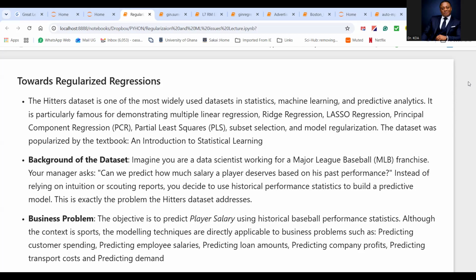Background of the dataset. Imagine you are a data scientist working for a Major League Baseball franchise. Your manager asks, "Can we predict how much salary a player deserves based on his past performance?" Instead of relying on intuition or scouting reports, you decide to use historical performance statistics to build a predictive model. This is exactly the problem the Hitters dataset addresses.